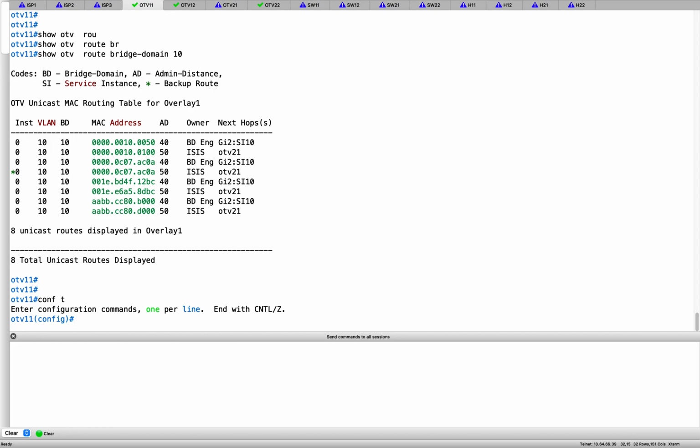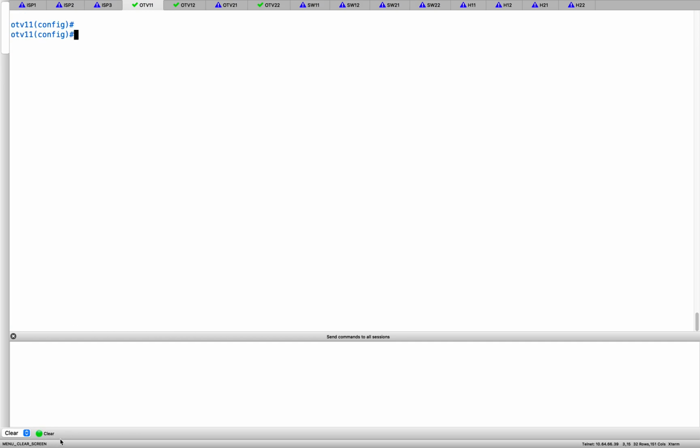There we go. We'll go into config mode and create an access list. How do you create an access list? Let me clear the screen. It's simply a MAC access list, and give a name. It should be extended, so let's go with extended. Let's put a name: we'll say OTV-filter and we'll say HSRP. Okay. What do we deny?